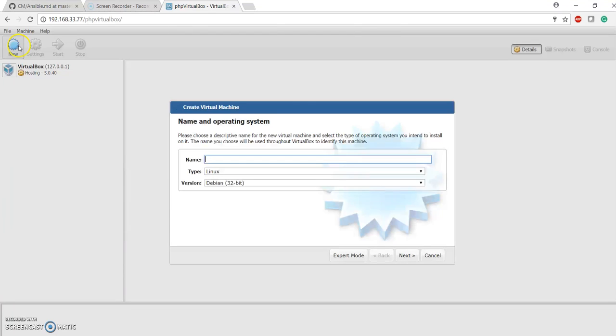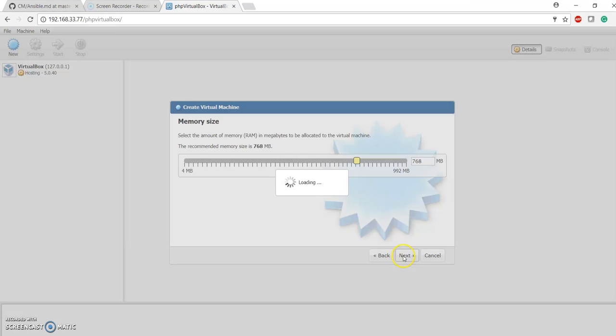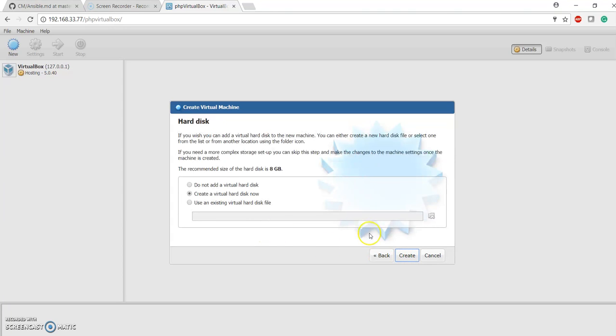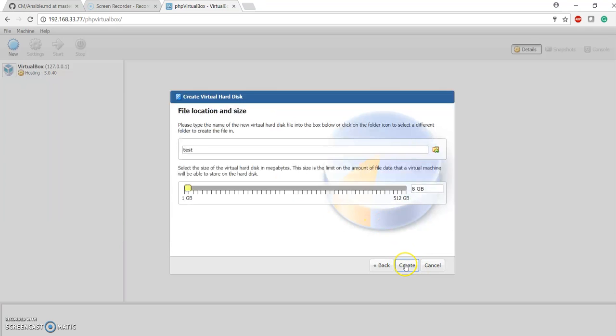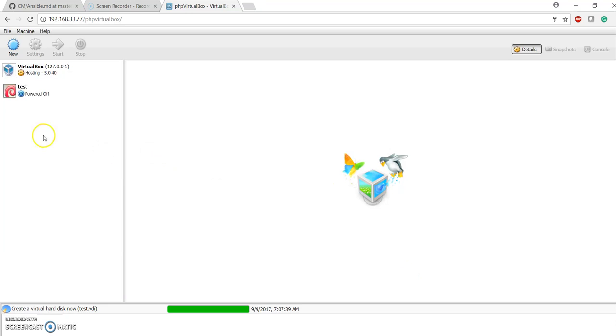Now let's spin up a new VM. Let's call it test. Let's give it very low memory of about 200 MB maybe, because this is just for test purposes. Creating a virtual hard disk, a VDI, dynamically allocated, around, let's say, 4 GB. Let's create it. So you see that a new VM was created here and can be easily run.